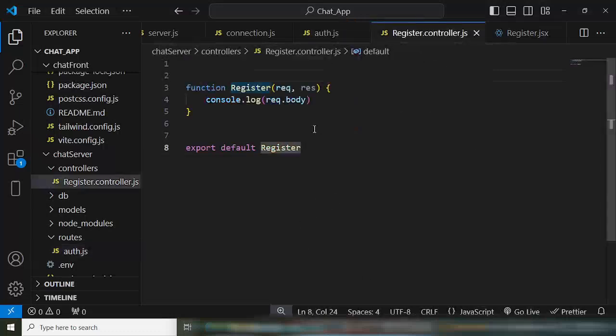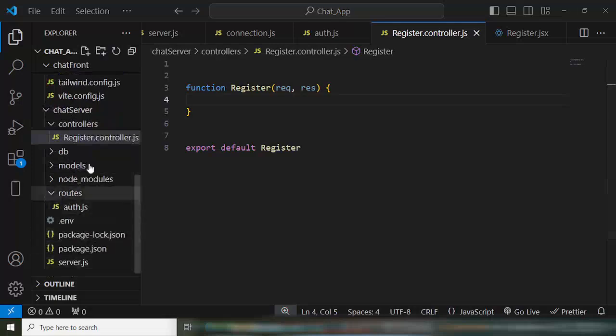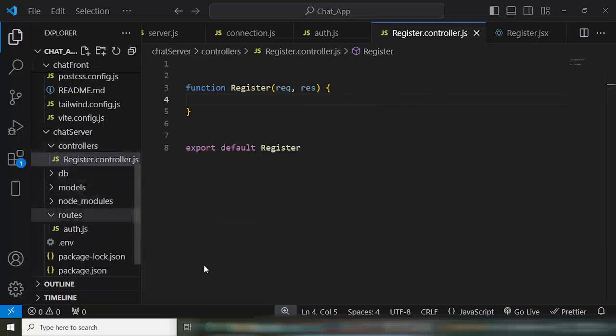Come here to the register controller, and also we will implement the file upload now, because we would like to upload the file also whenever we are registering. So for the file upload, I will use multer to pass the image, and I will store the image inside a folder here inside the server. In the database, I will store just the name of the image.